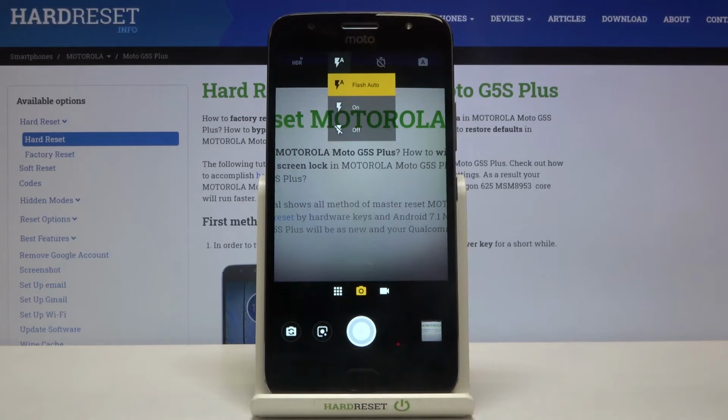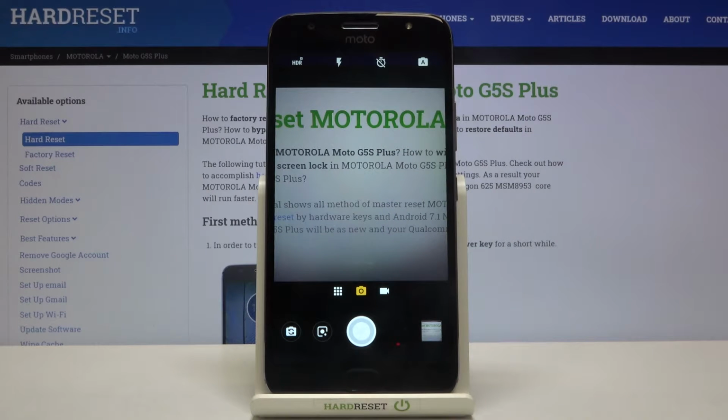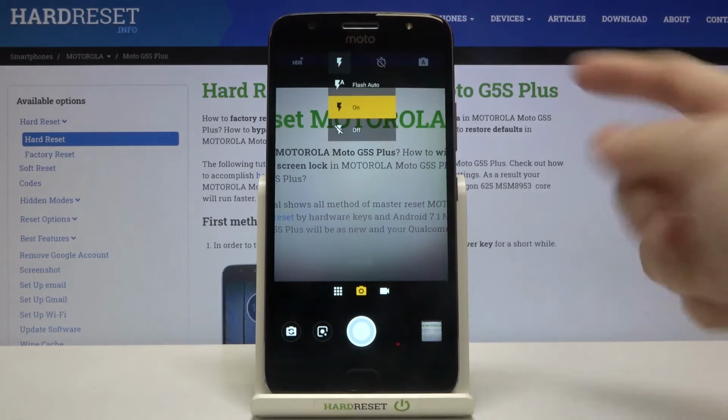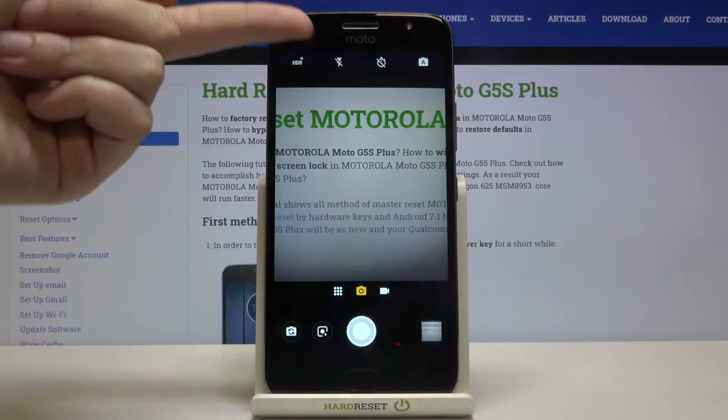And let's move to this button. Here we have access to the flash. Now we are on the auto flash, so the camera recognizes when it's needed. We can also turn it on every time we take a picture and turn it off here. So let's stay on this, and let's move to the left corner to this button.